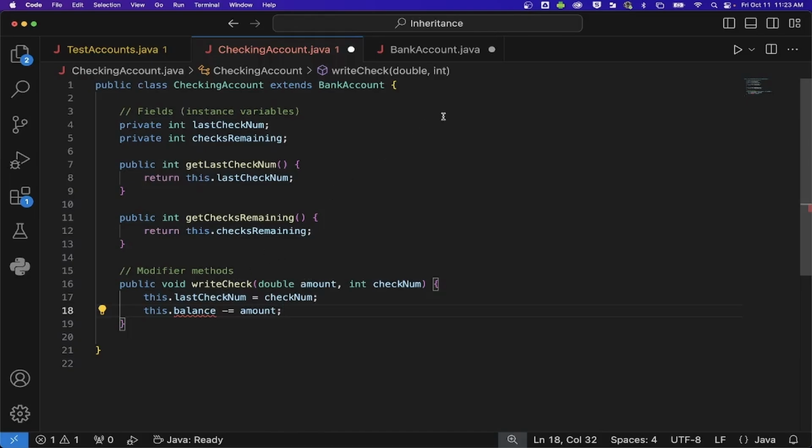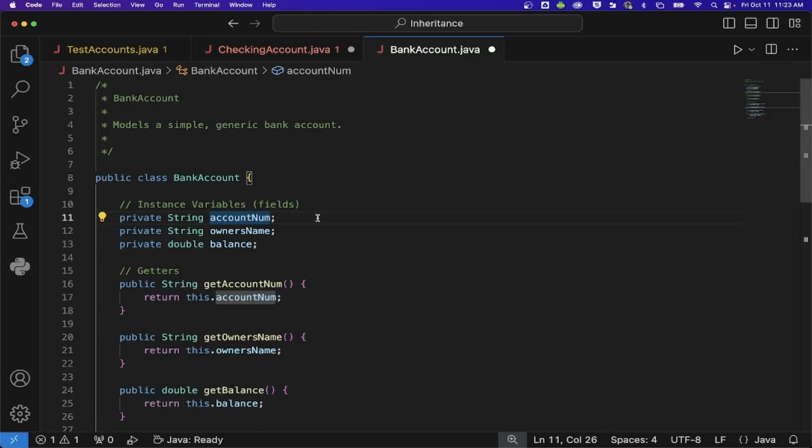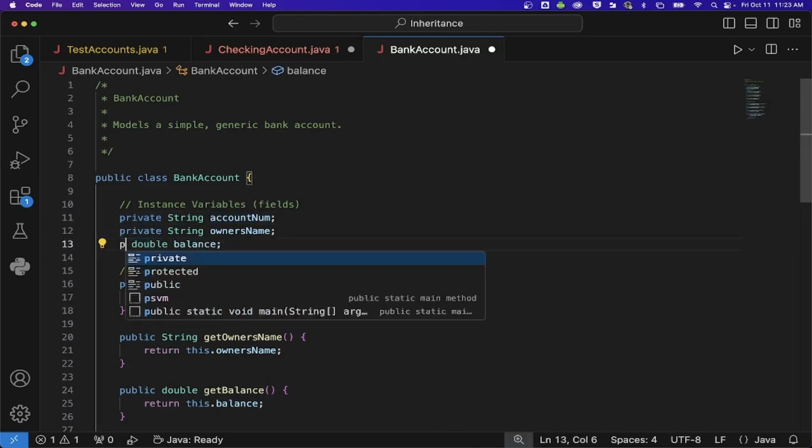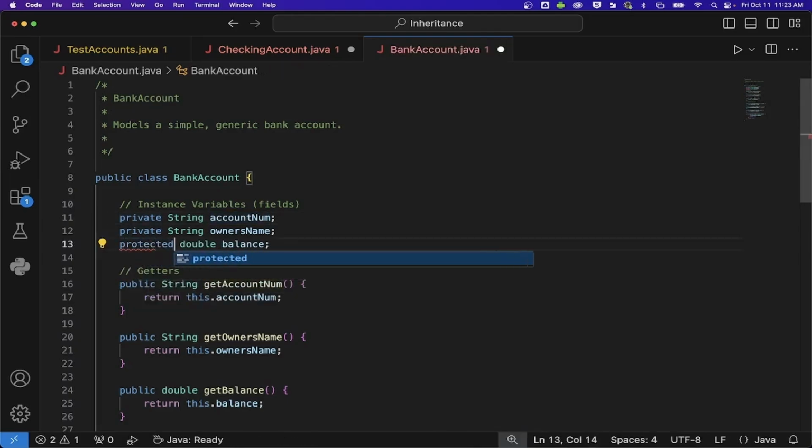And one of them is to go into our bank account. And up until now, we've only had public or private, but there is another access modifier we can use in Java. It's called protected. So private doesn't give access to anybody, any class. Public gives access to every other class. Protected is in the middle.